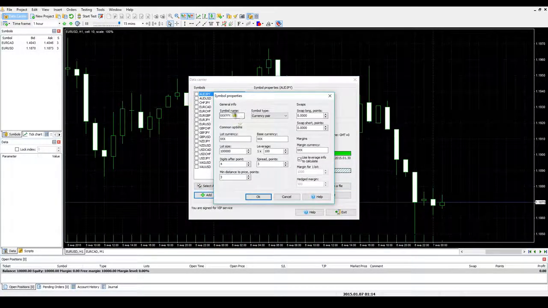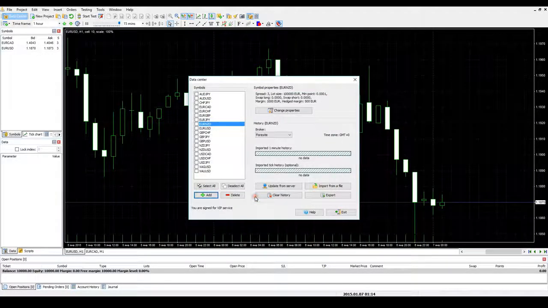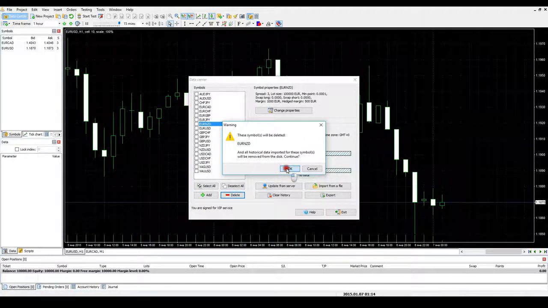Click on the Add button, type in the symbol name that consists of 6 letters, and click OK. The new symbol name will appear in the symbols list. Select the symbol you want to delete. Click on the Delete button and click OK.